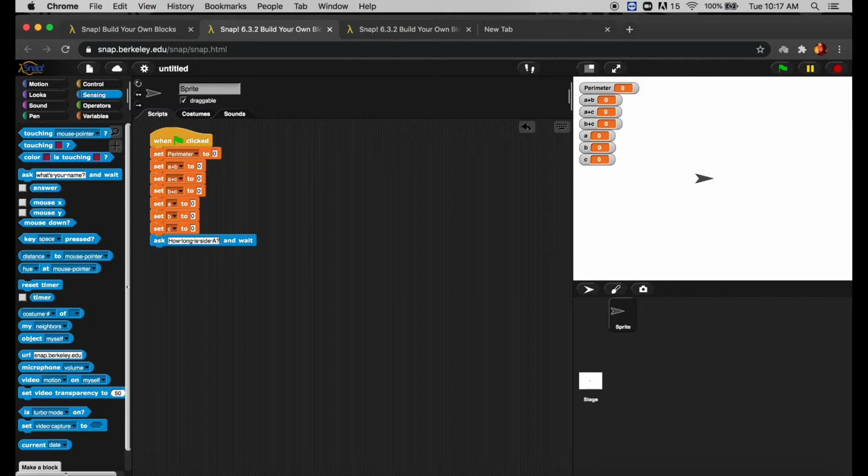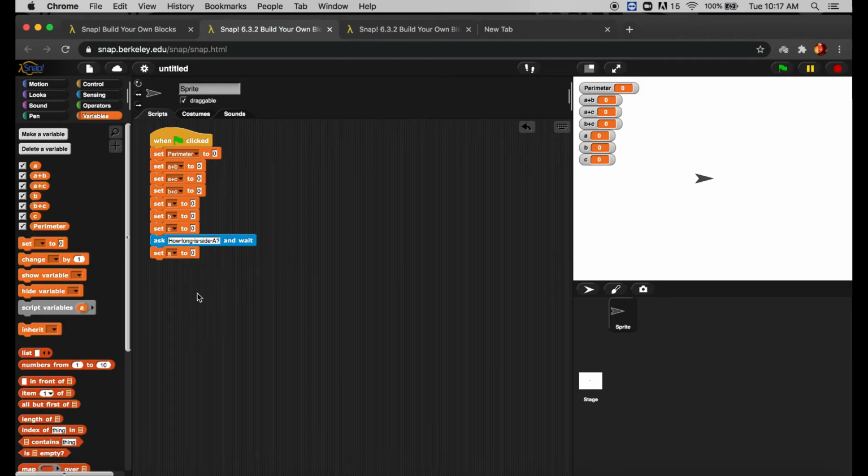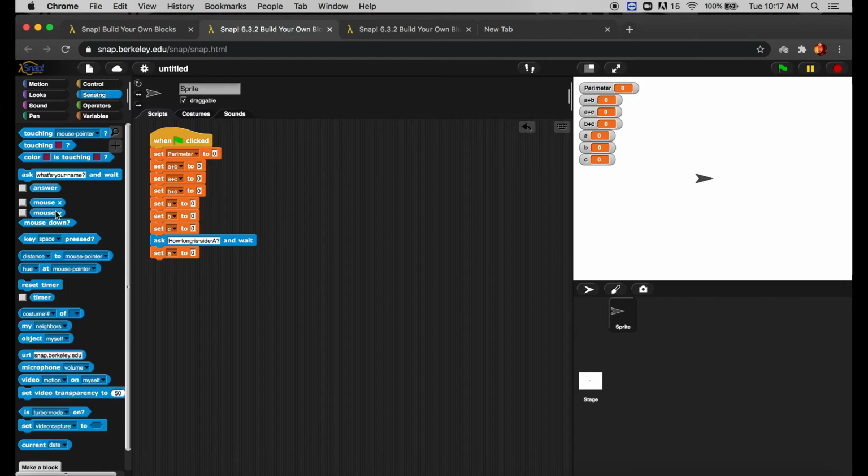So if you want to make it more user-friendly, go ahead and add a little bit to this. But this is just the bare bones. So next we'll set the variable of A to be equal to whatever answer. So we jump back to sensing and drag out this answer block. So A is going to be equal to the answer that the player just gave us.